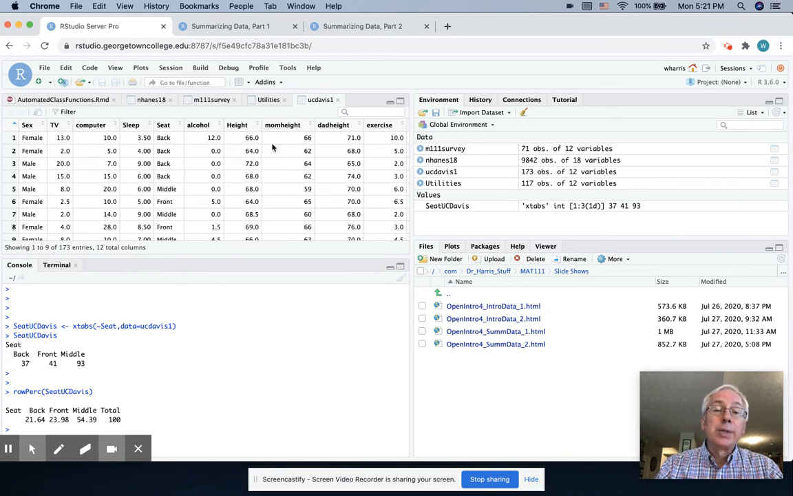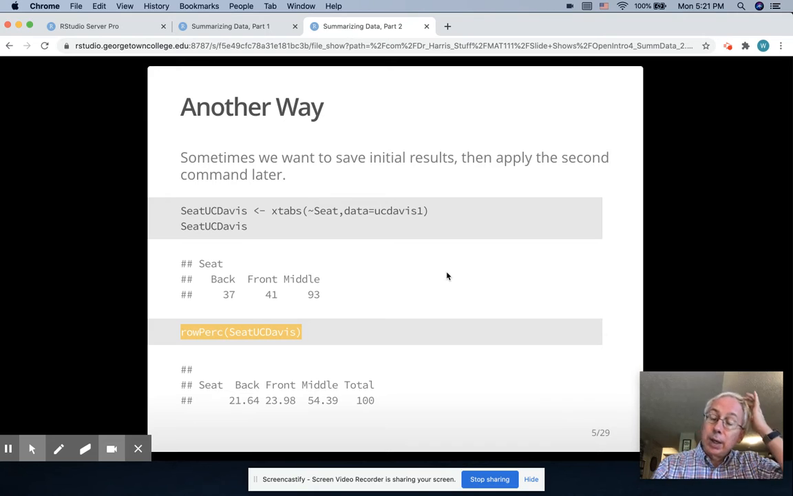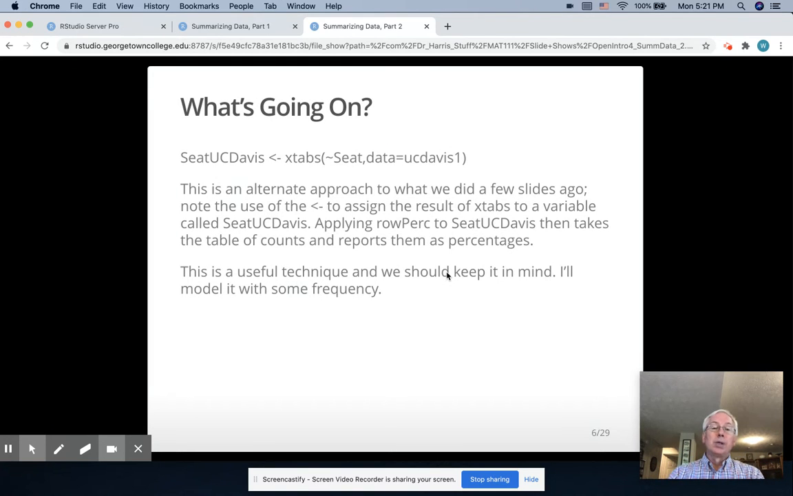So that's a useful technique. We'll use it from time to time. I'll try to model it in future slideshows, but we want to be thinking about sometimes we just want to store things in intermediate variable names and then apply things to that variable. And so I go ahead and describe in this slide what it is that we're doing. The less than symbol followed by the subtraction sign is an arrow that points toward, let's store things in this variable name.